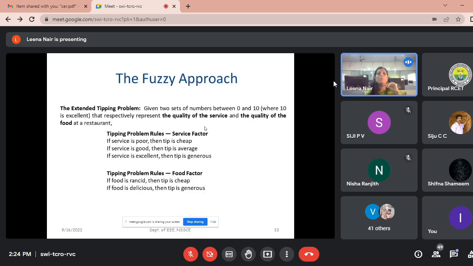Now, to this, I'm going to add the food factor also. If food is rancid, then the tip is cheap. If food is delicious, then the tip is generous. So I've got 2 rules: a set of rules for the service factor, and a set of rules for the food factor.